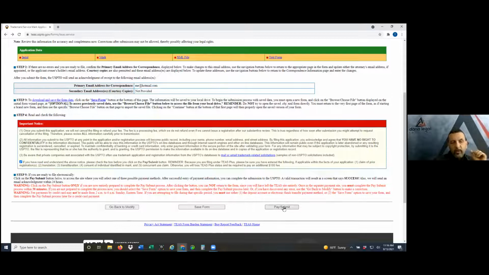I am not going to do that because we're not going to submit this trademark application. You can click this and save the form for later. You can come back to it. Remember at the very beginning, I noted at the bottom that there was a place where you could check saved information and bring it back up.